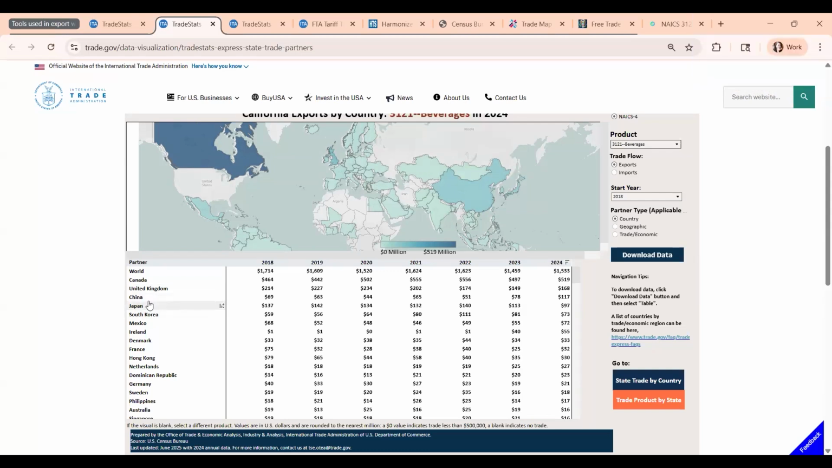Okay. And that's about as specific as you're going to get when it comes to the state level data. So that's where being creative comes in, to get additional information and put the pieces together.